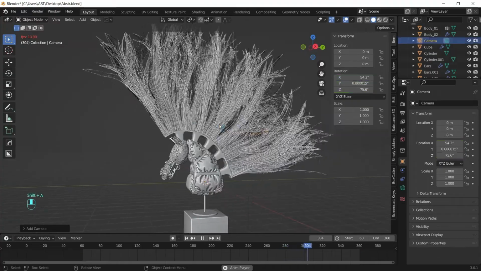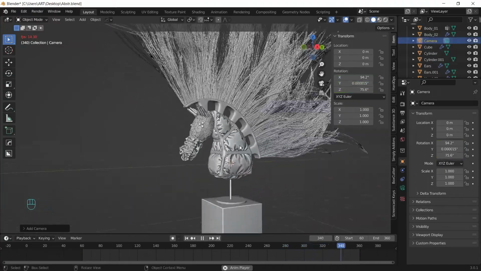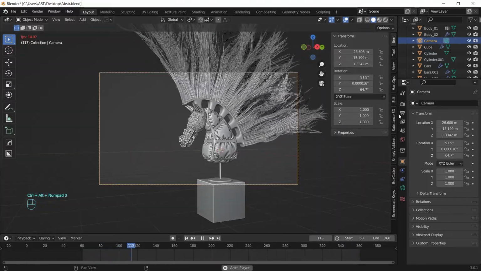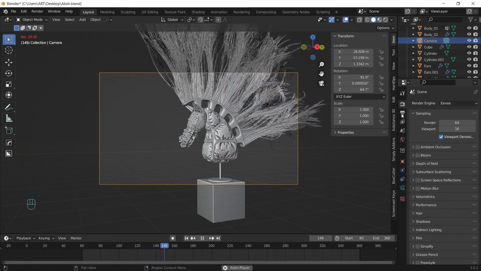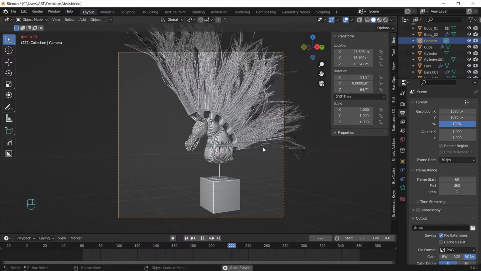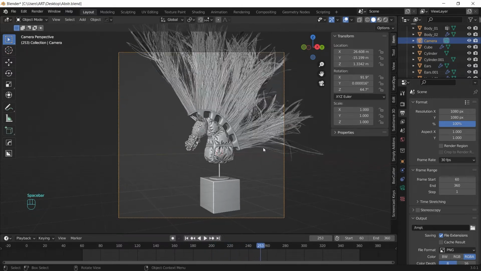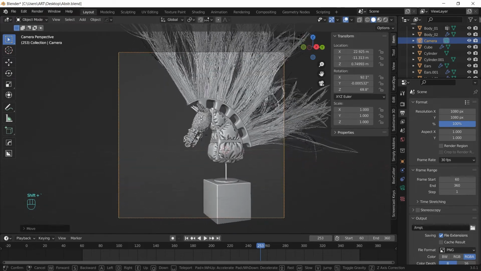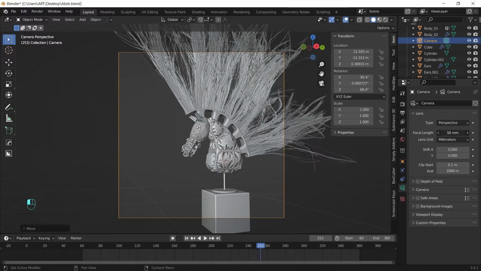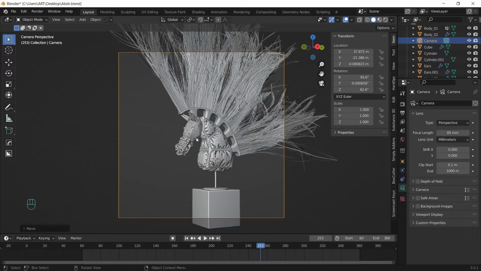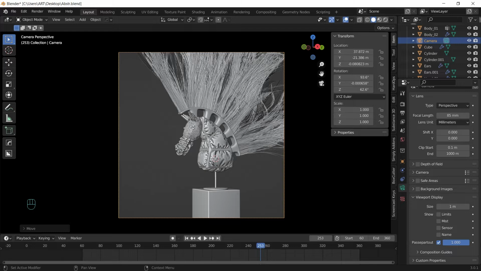Add a camera. Snap it to the view. Change to 1080 for 1:1 ratio. Pick the position. Change the focal length to 85mm. With the camera selected, we can add the passepartout from here.